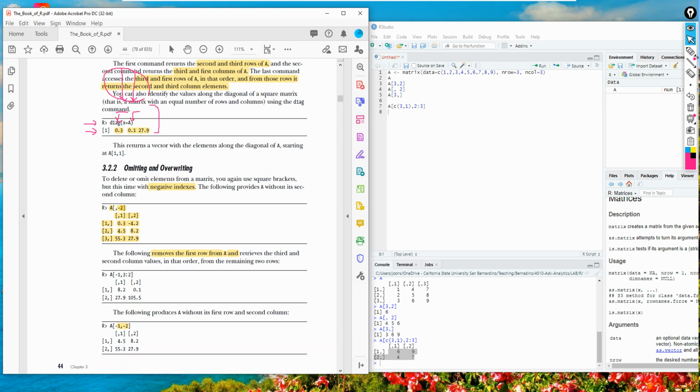The following removes the first row from A and retrieves the second and third column values, and then you get the matrix. Now this one is obvious: produce the matrix without the first row and the second column.